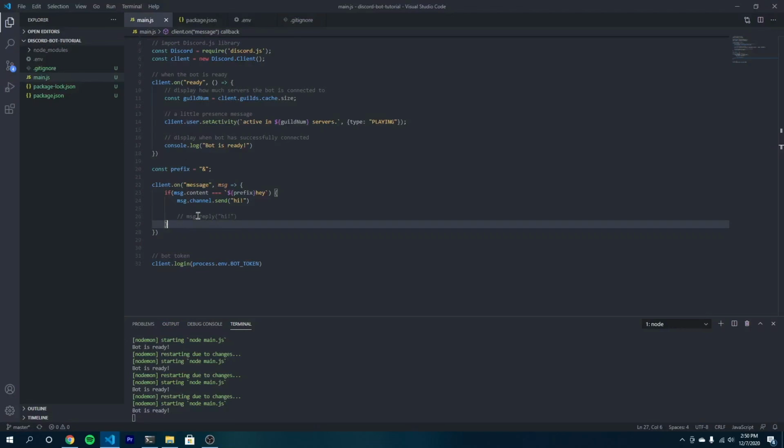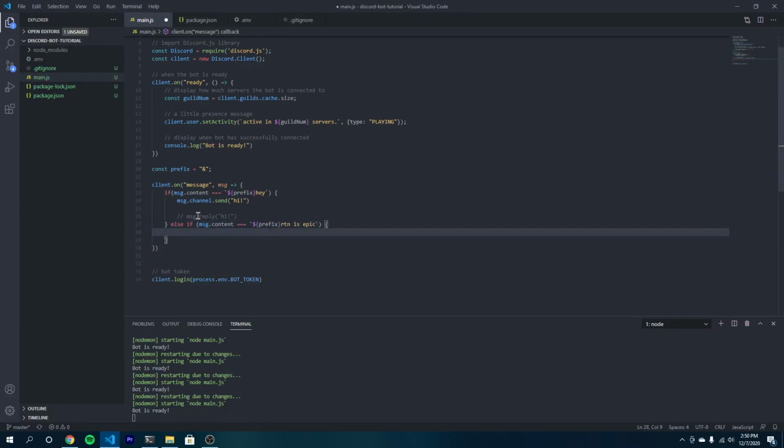Awesome. Okay, let's say we want the bot to react to our message. We can create a new command using the else if statement, and then we can say message.content equals, let me just add the prefix real quick. Prefix, and then let's say RTN is epic. Okay, then if we go back here, we can type in message.react, and then we can give it an emoji.